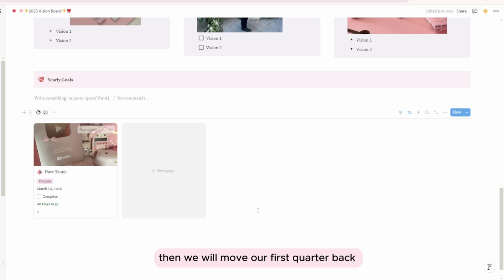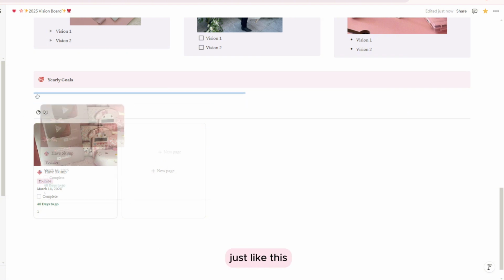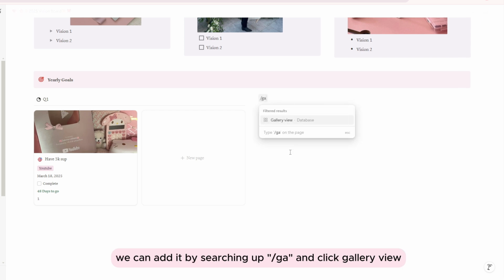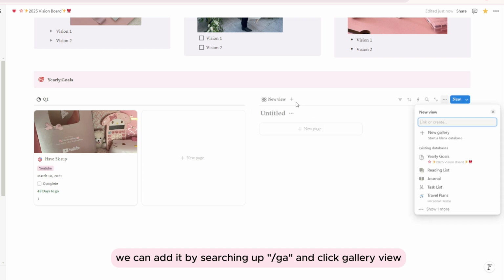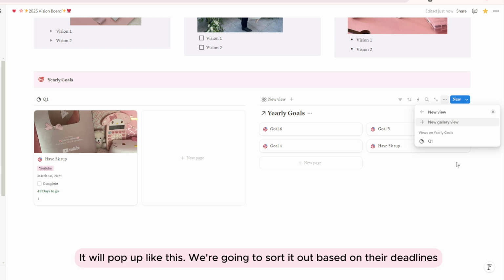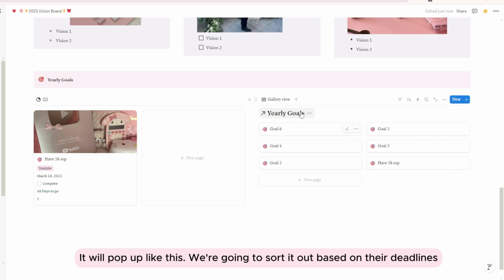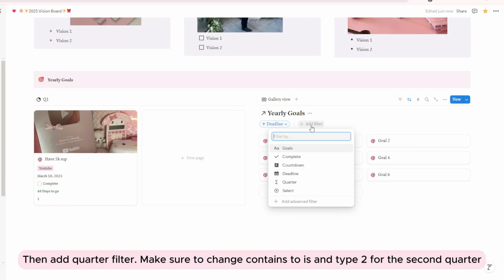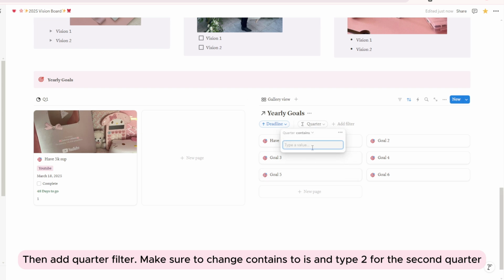Then we will move our first quarter back, just like this. For the second column, we are going to add another gallery view to it. We can add it by searching up /ga and clicking gallery view. Then choose our yearly goal database. It will pop up like this. We're going to sort it based on their deadlines. Then add a quarter filter. Make sure to change contains to is and type 2 for the second quarter.